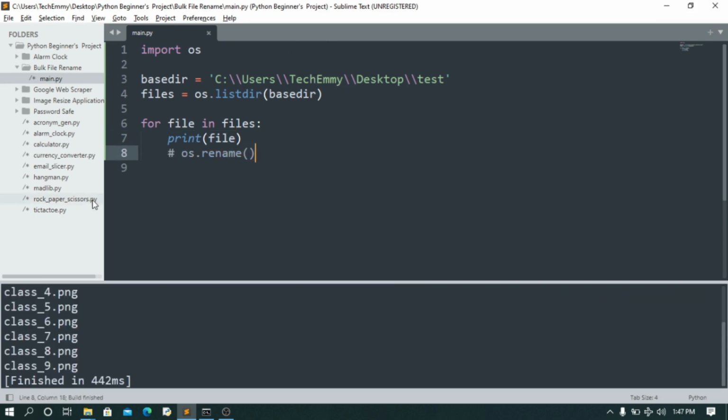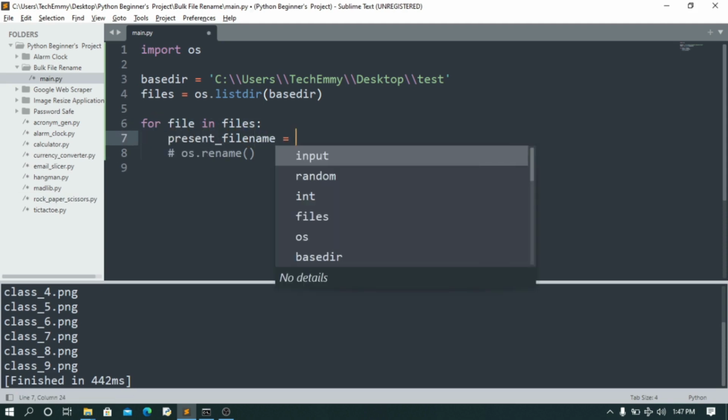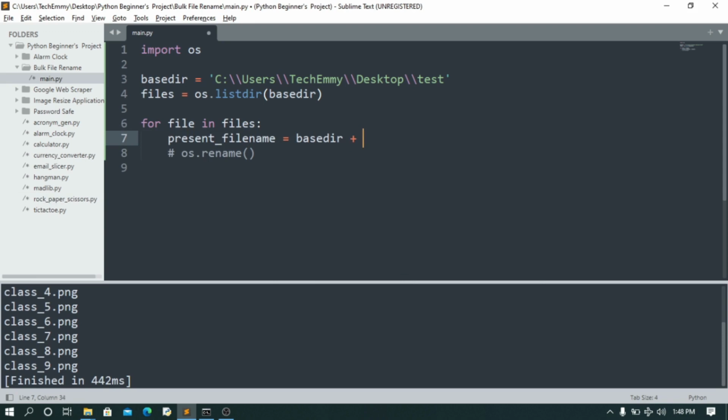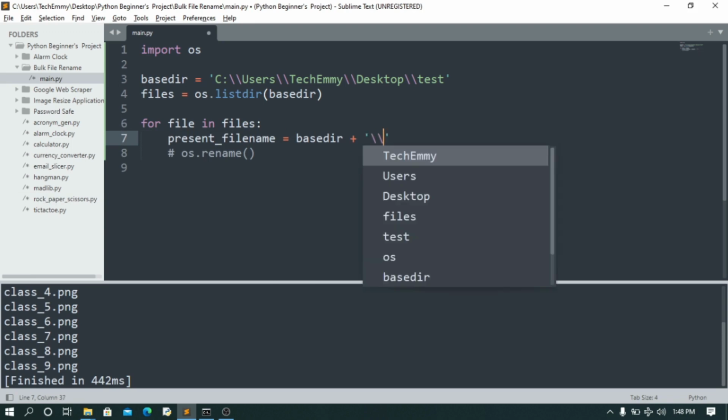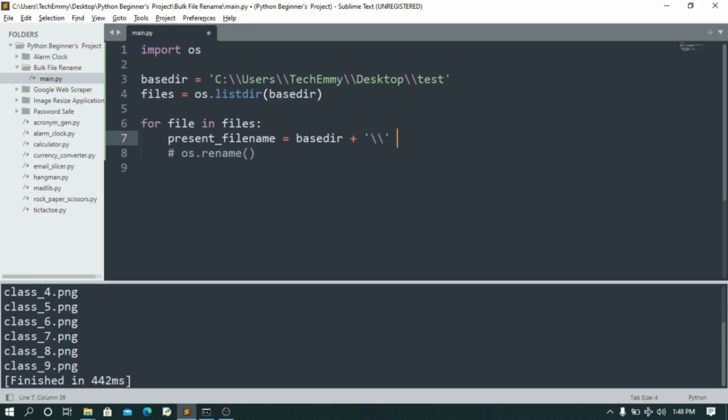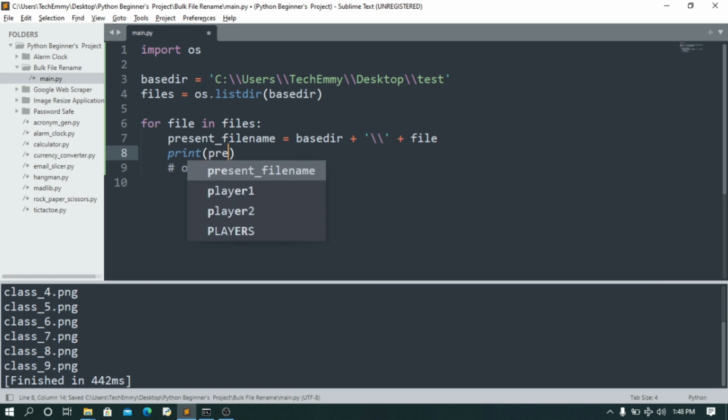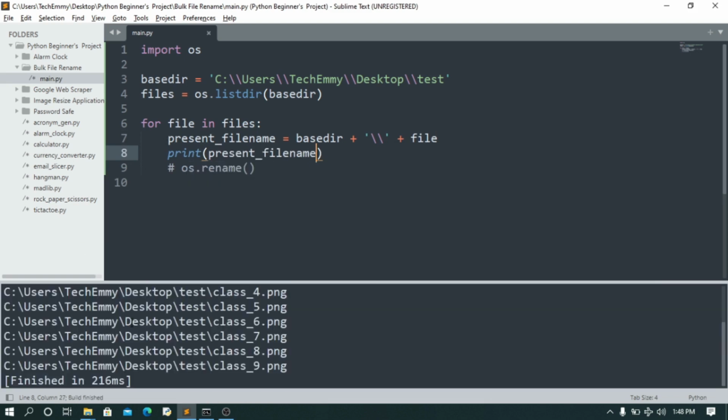So you can add this with this by just doing this. You can do present file name equals base dir plus, so we're going to add two backslashes, and then we're going to do plus again, and then the name of the file. So if I print present file, okay, now you see it works well. There's another way we can do this, but I'm going to show you that way after we finish coding it. As at the start, we're going to keep using this one.